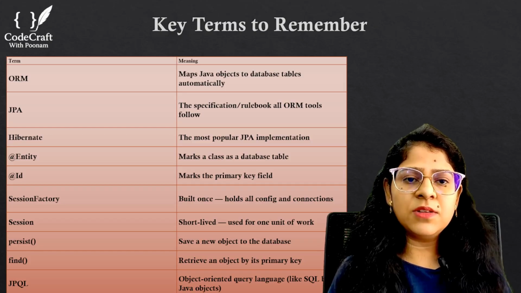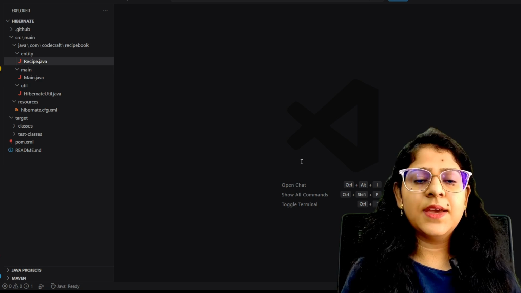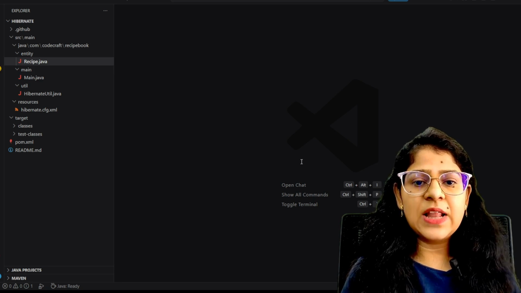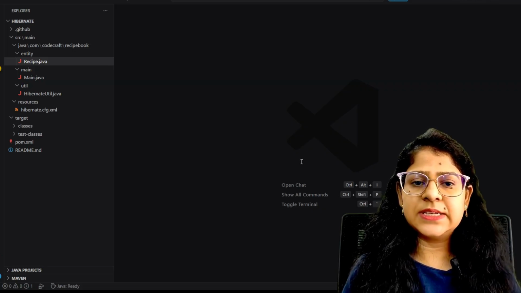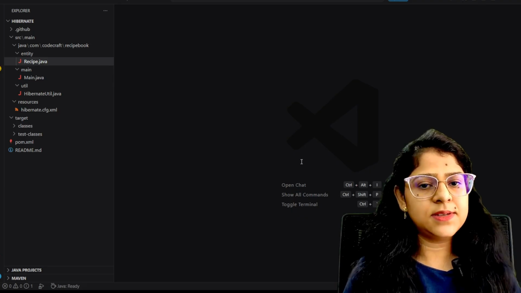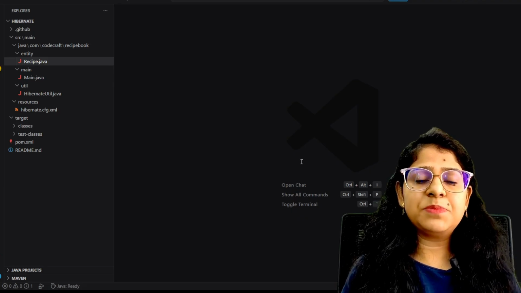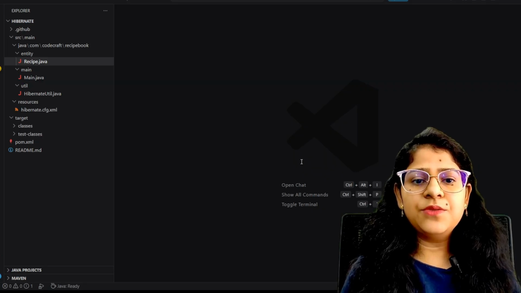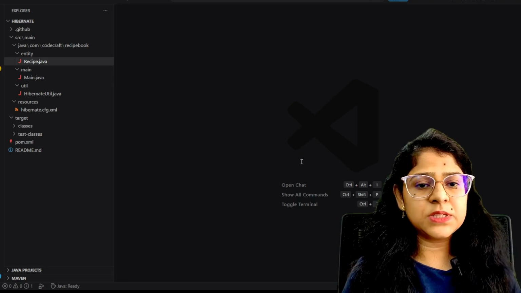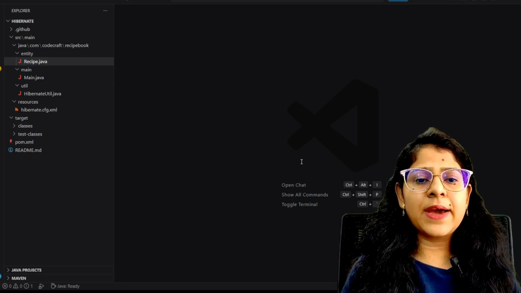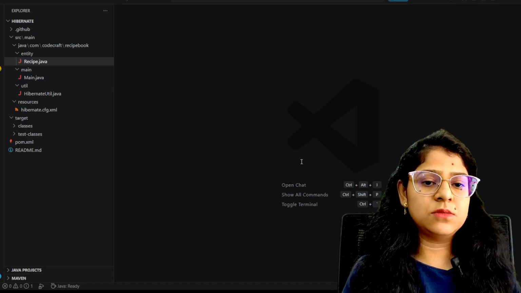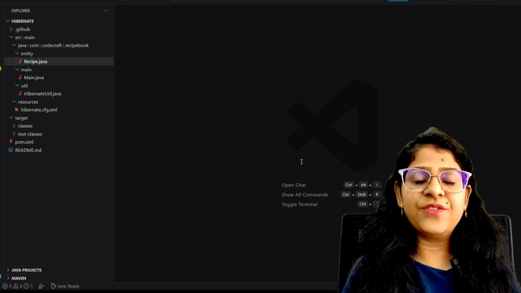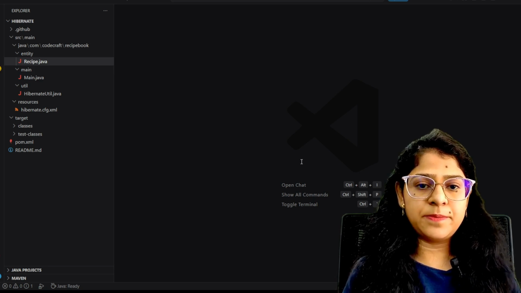Now let's see an example. By the end of the session, we will have a recipe entity mapped to a database table. I'm considering an example of a recipe for your better understanding. We will save a recipe using the session.persist method. We will retrieve it back using the session.find method. And we will see the actual SQL Hibernate generates in the console. So this is the foundation that everything else in the series is built on.